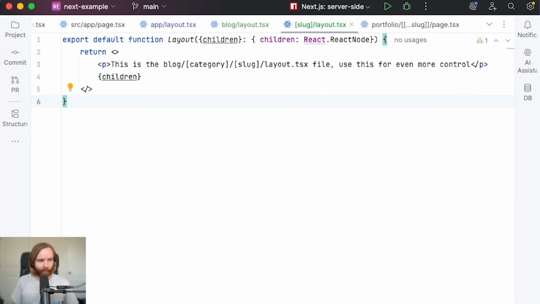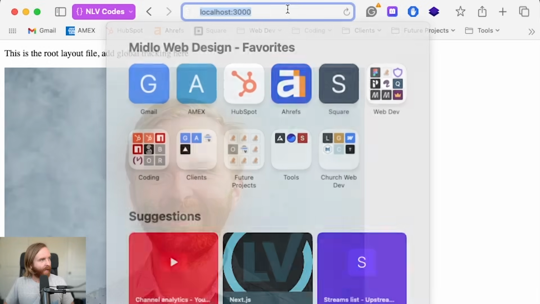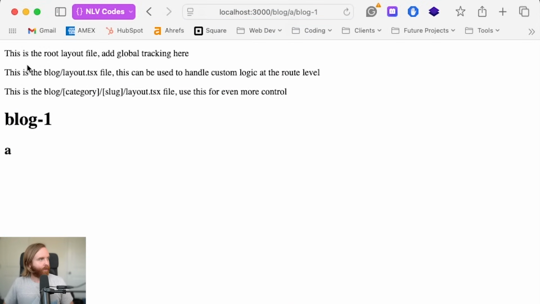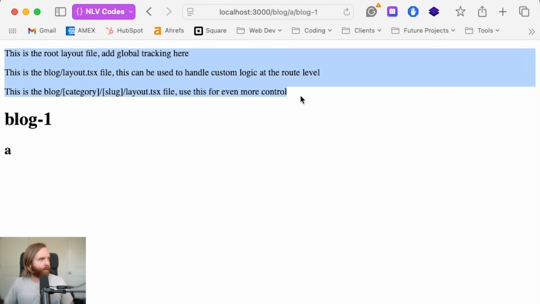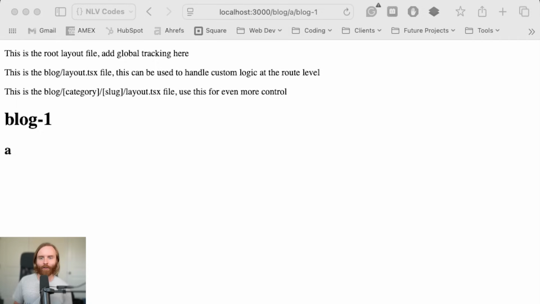When we load up our development server by running npm dev, we can go to our blog category of A, blog 1, and when we hit enter, we can see now our 3 different paragraph tags that we added in each of the layouts leading up to our category slug layout.tsx file. For more information about the hierarchy of how these files work together and when the layout.tsx file is rendered, check out my previous Next.js video on structuring your Next.js project.